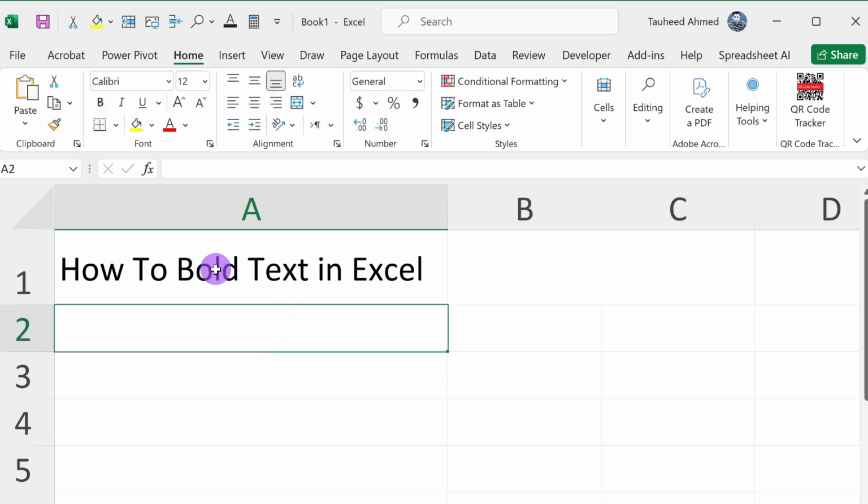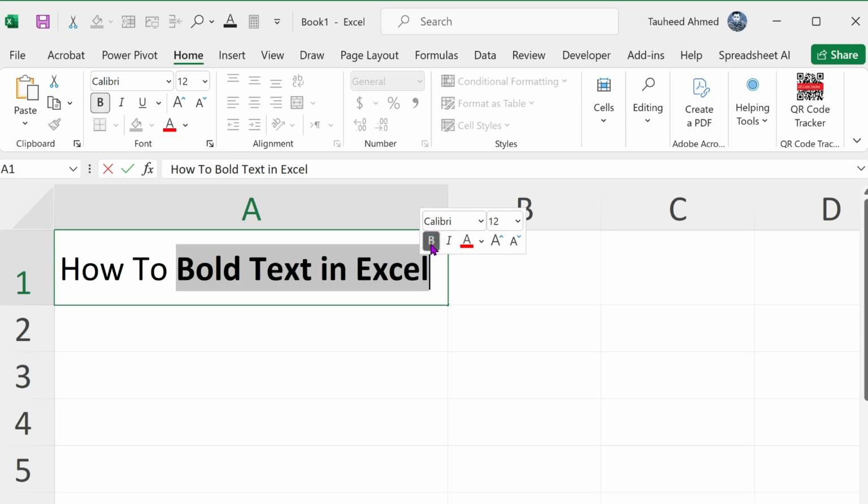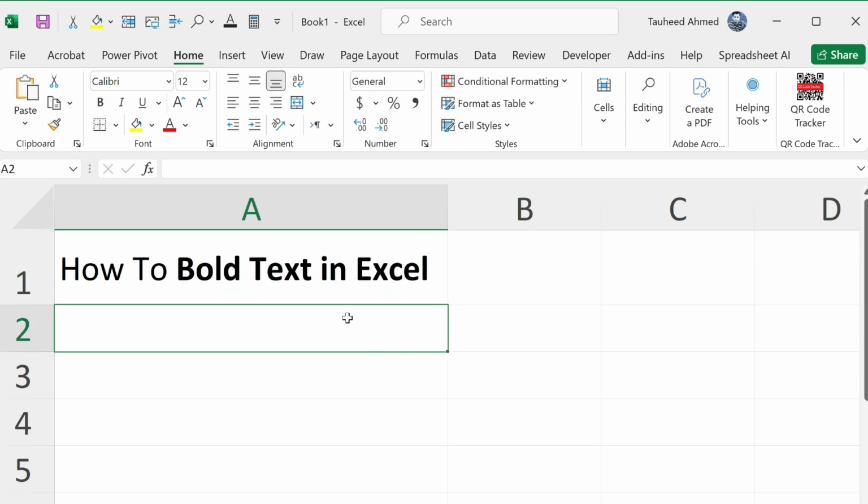Another way is the right click. For this you need to select the text, and you will see a small floating mini toolbar appear right next to your cursor. Then click the B icon and it will be bold instantly, and when you click it again, it will be unbold. So with these ways you can easily bold text in Excel.